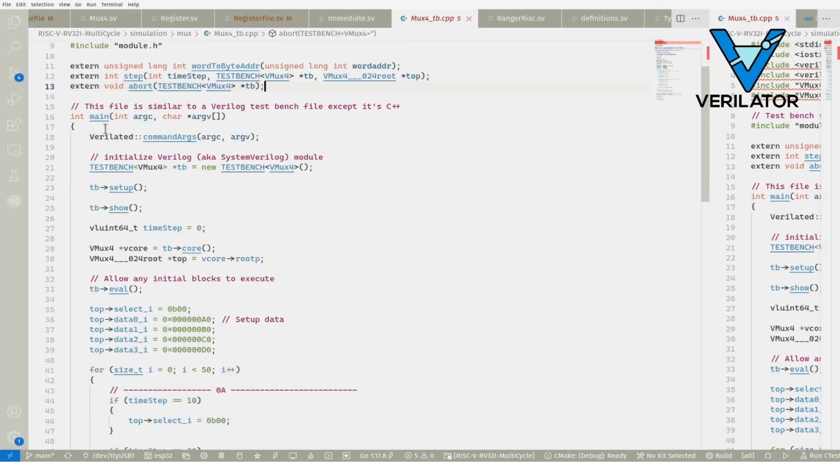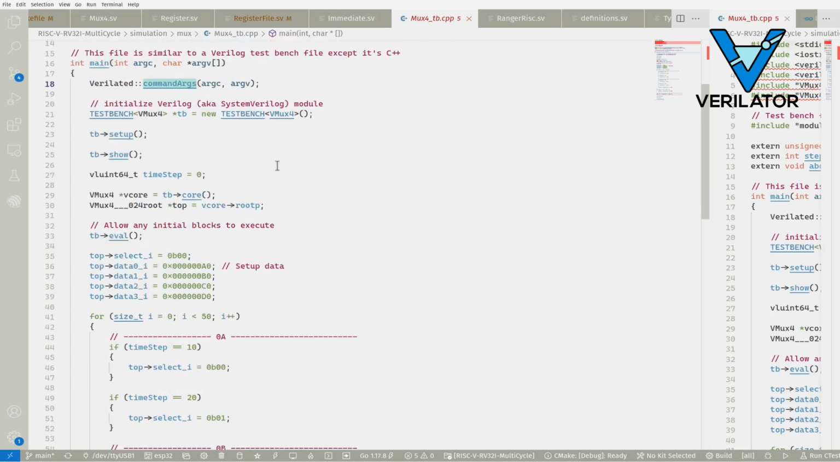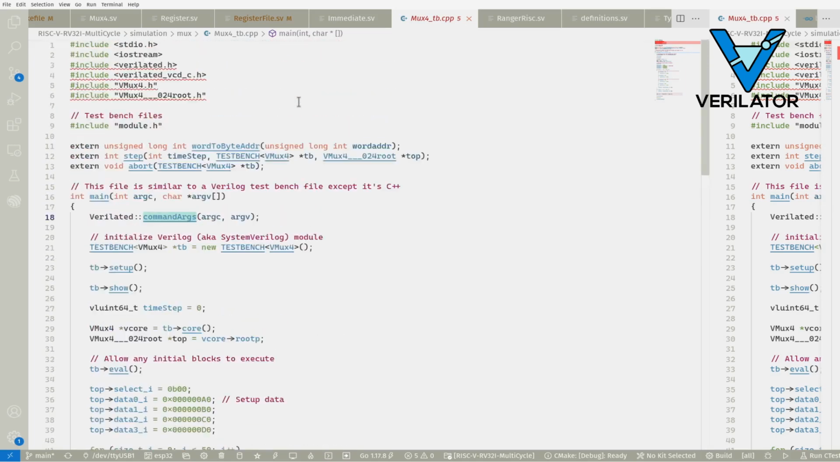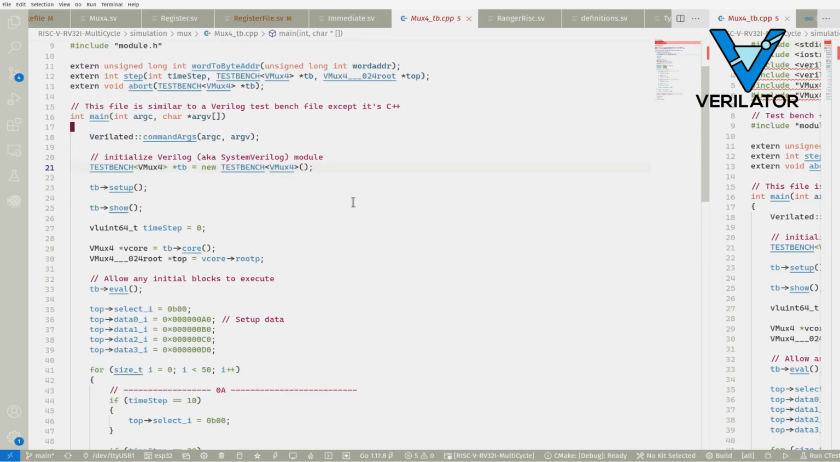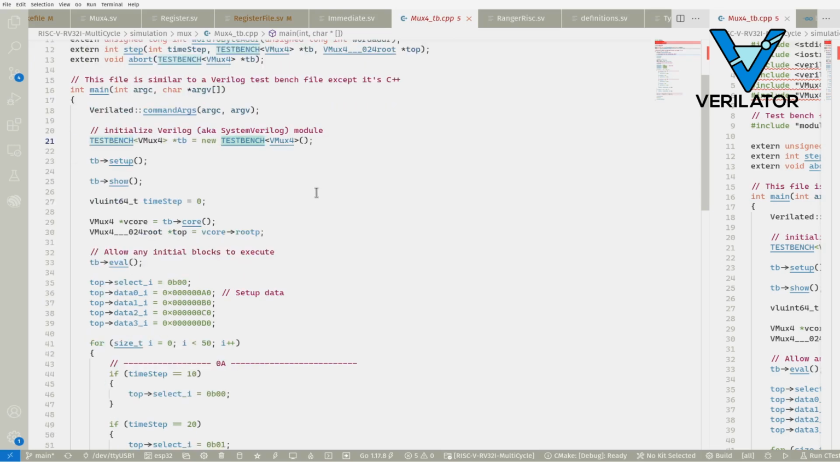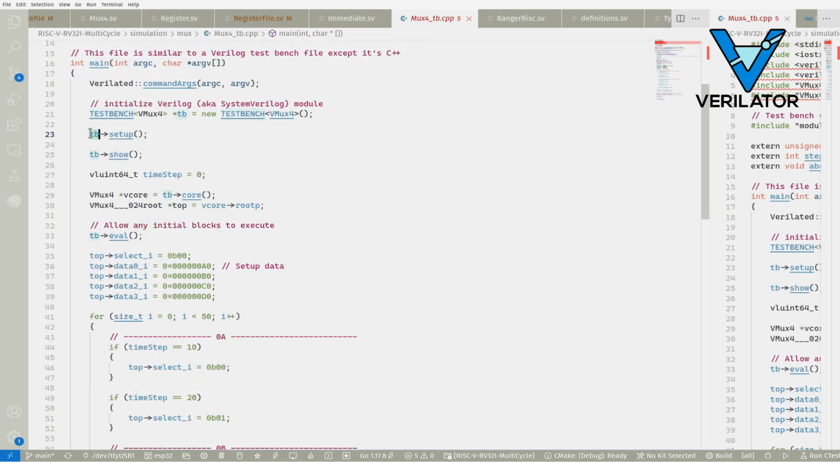All Verilator files start, of course, in a main. They have an entry point. And you're going to initialize Verilator using the command arguments. Once you've initialized it, you can start constructing things. In this case, our header file, our module.h file, has an example that I got off of zipCPU that will conveniently wrap up our Verilator module into a class so that we can start calling methods on it.